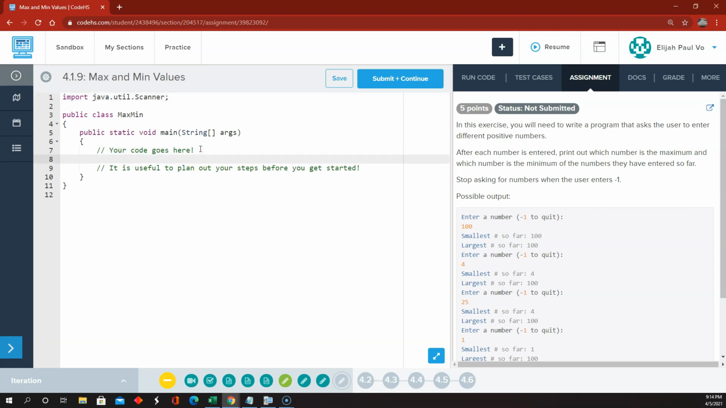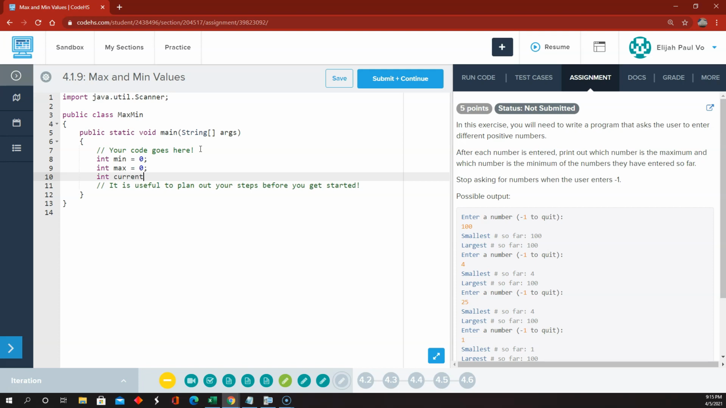So we're going to need a couple variables to keep track of the numbers. So we're going to make a min that's for right now equal to 0. We're going to make a max that right now is equal to 0. And then we're also going to make a current number that right now is equal to 0. And then let's do a scanner object. And let's ask the user for a number. Enter a number.